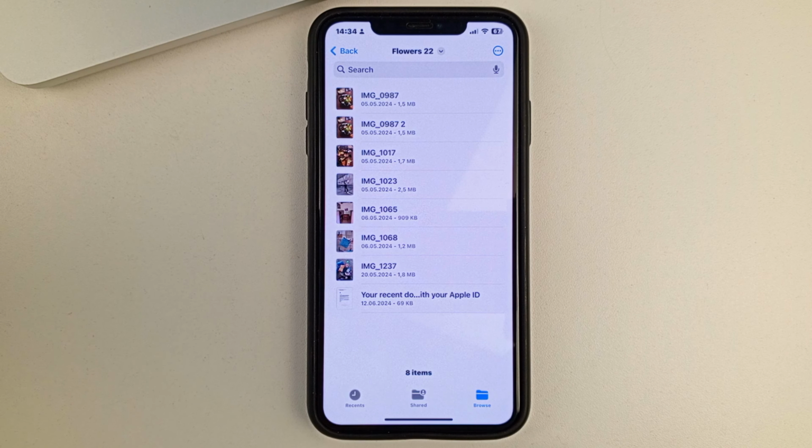In this video, I will tell you and also show you how you can move an image from the Files app to your gallery on your iPhone.